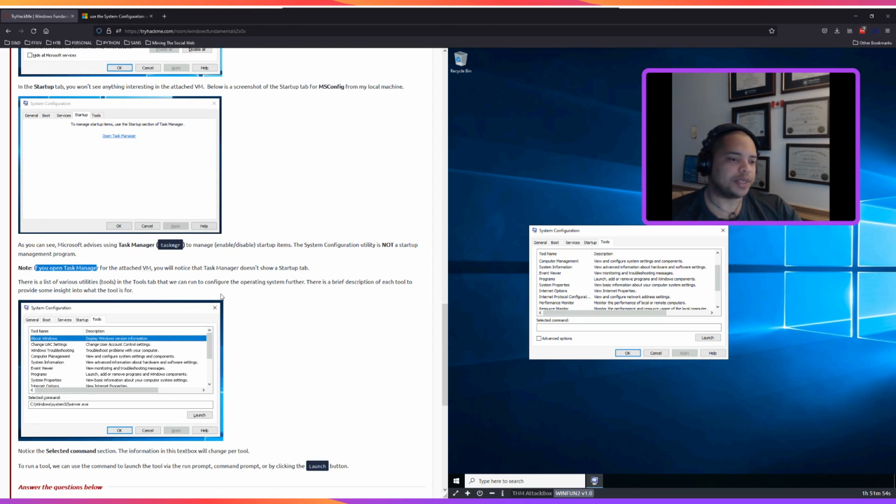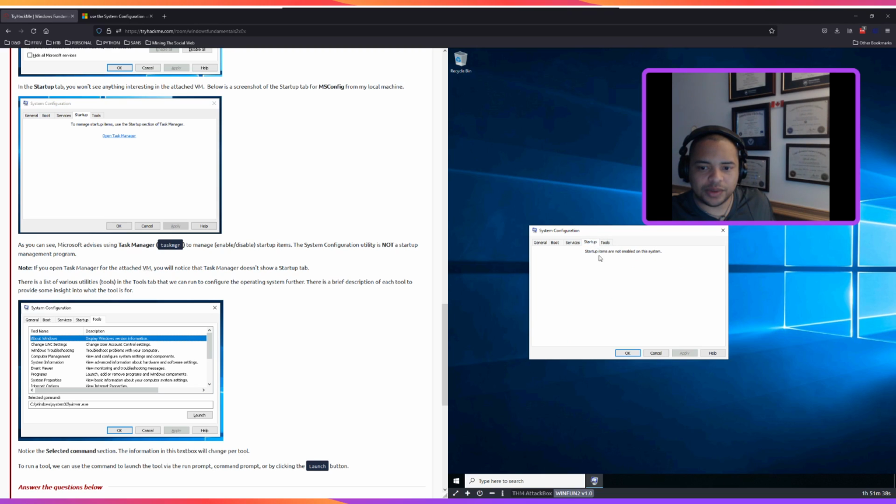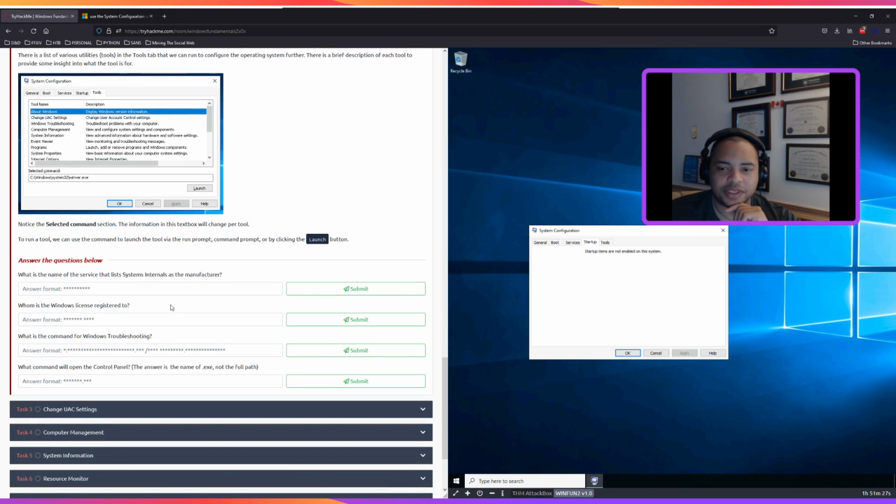Note, if you open Task Manager for the attached VM, you'll notice that Task Manager doesn't show a Startup tab. As you can see, Microsoft advises using Task Manager to manage, enable, and disable startup items. It doesn't say that on here. Interesting. It just says that startup items are not enabled on this system. So maybe we'll have to check that out on your own systems. But let's get started with some of the questions.